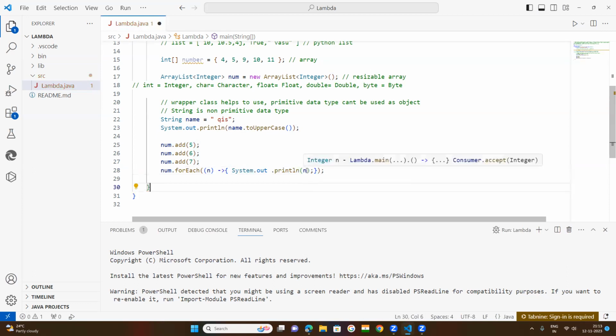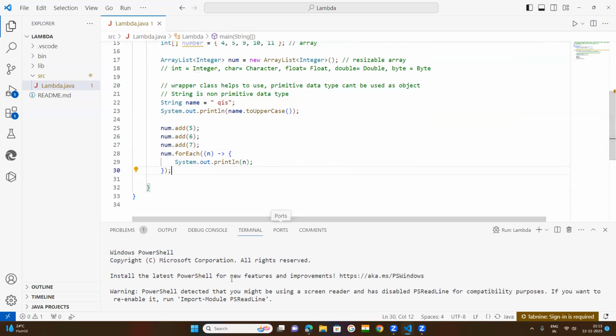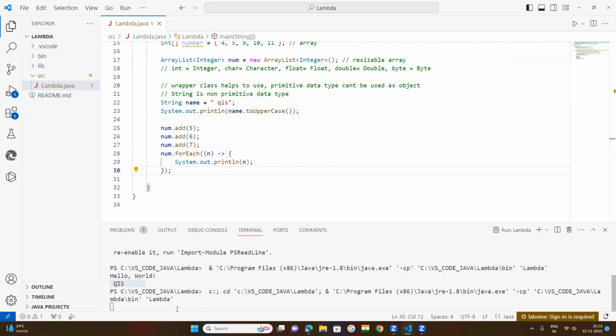I have passed the same argument n here. So it is terminated. It is opened with the brace, the brace is closed, then open brace. Now here it is open bracket, so open bracket after the termination. That is the syntax. If you compile this code, what output will you get?